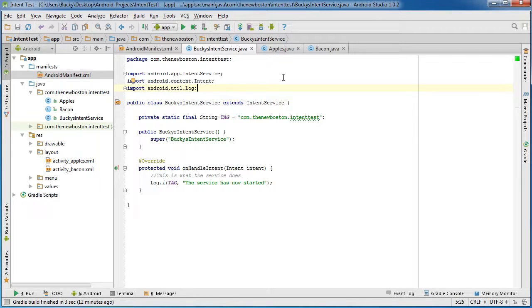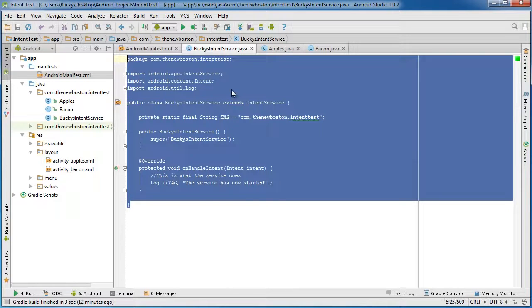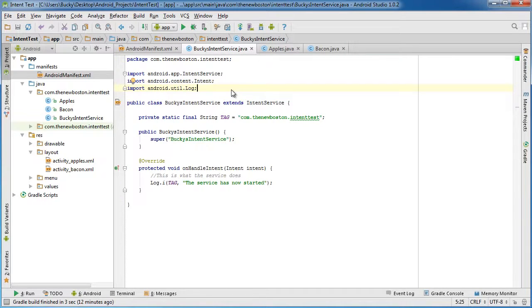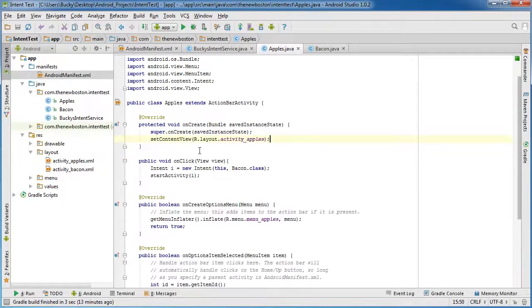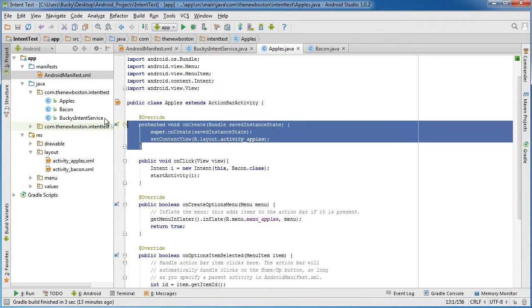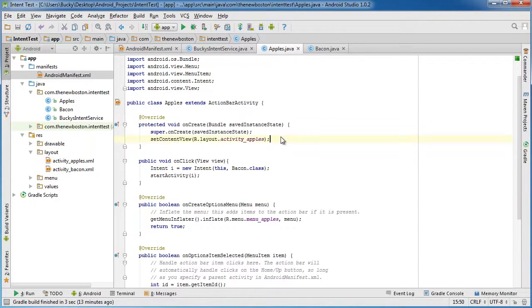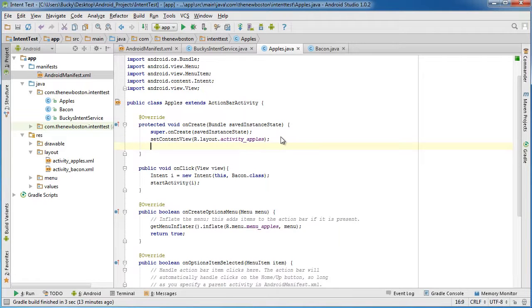Now the one last thing that we need to do is actually start this service, because remember I said a service is pretty much some kind of process that runs in the background, but it doesn't just start by default whenever your app starts. You have to kick it off manually. So in order to do that, we can just head over to apples.java, and we'll just throw it right in this onCreate. So whenever this app gets created, it's going to kick off that service.